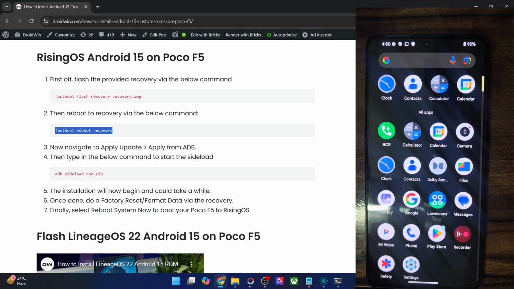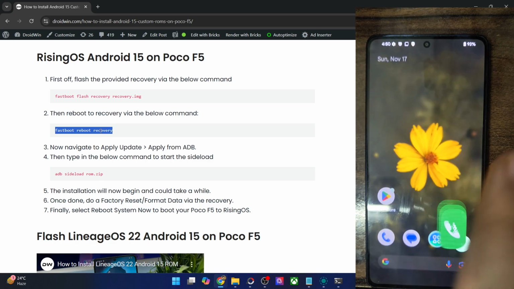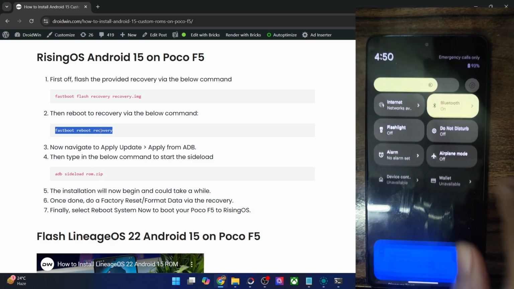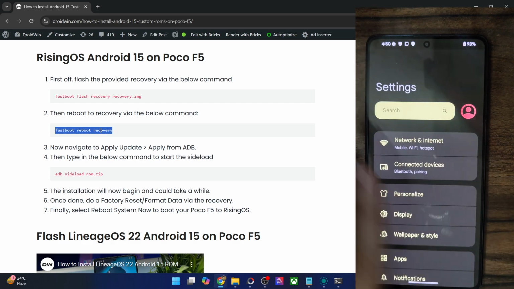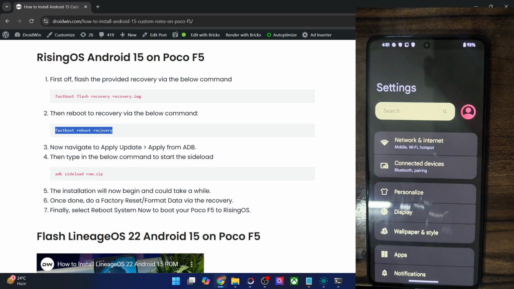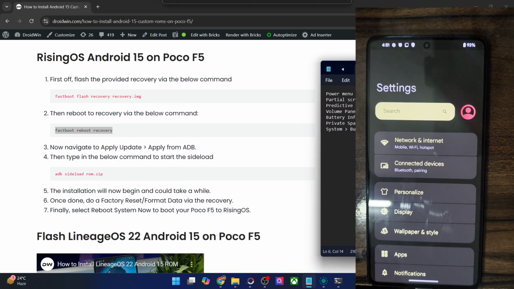Apart from that, you have one more app, which is the automatic call recording app known as VCR. And these are the QS tiles. Let's access the settings menu. And as you might be aware, this is the revamped Android 15 settings menu. So let's first have a look at some of the Android 15 specific features. So these are some of the features.